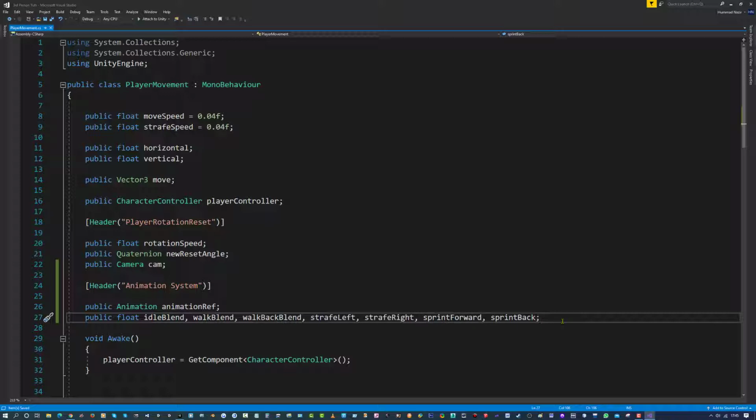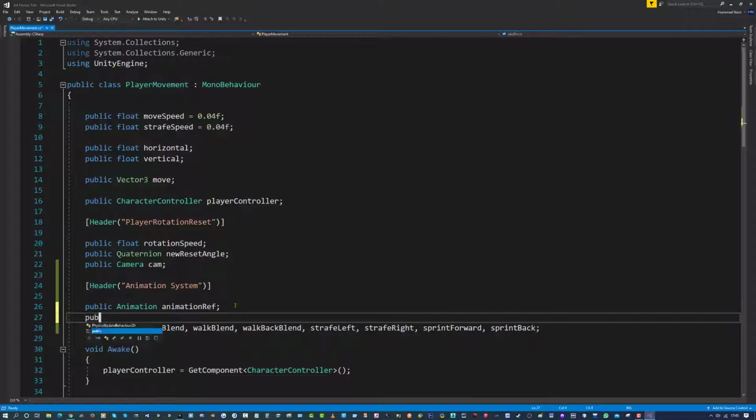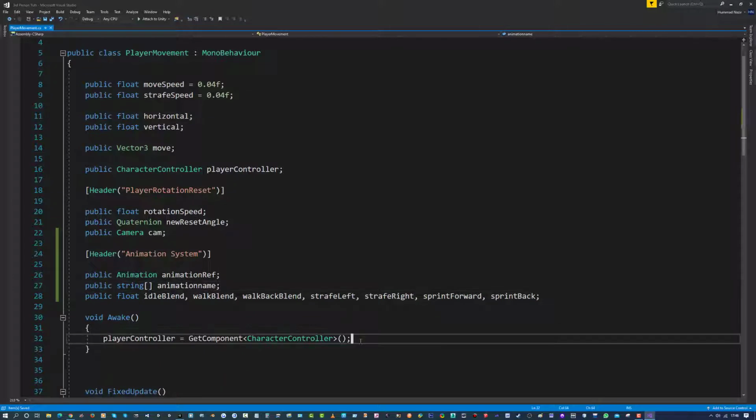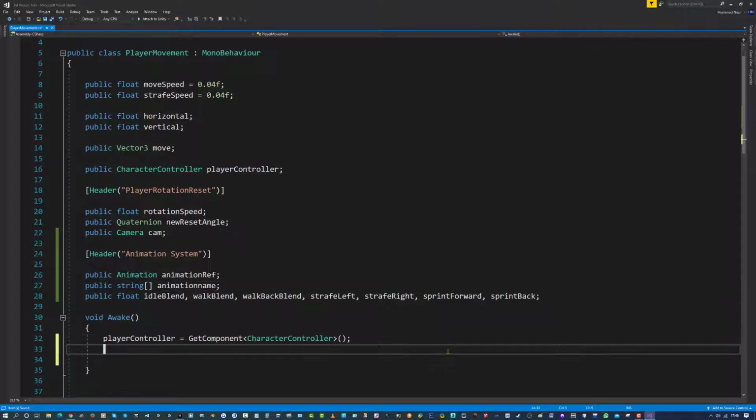We're also going to need a string. I'm going to place the string before this, and I'm going to call this public string, lowercase s. I'm going to put 2 square brackets around this, and this will be an array, like so. And I'm going to call this animation name.